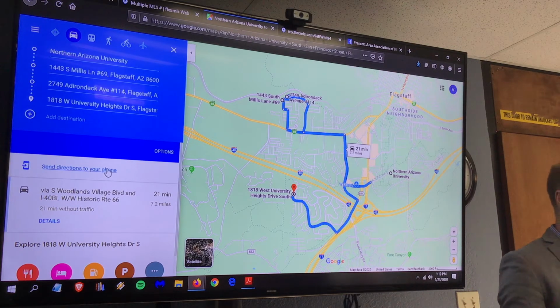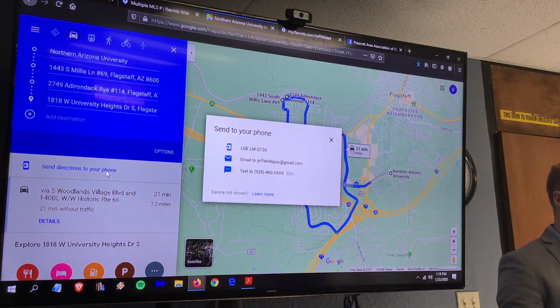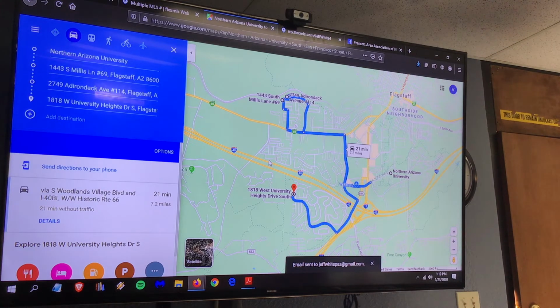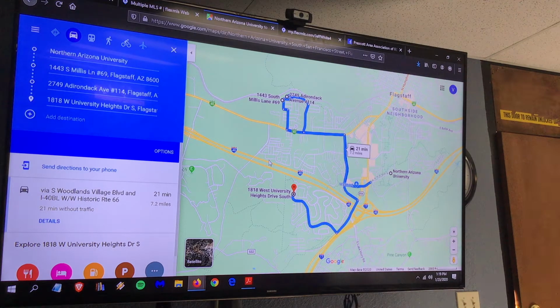Now, see it says send directions to your phone. If you have a Google account, you can send it by email or text. I'm just going to email it. It'll come to my phone. Just give it a second. There it's come. View in Google Maps, and then my Google or Apple, if you have an Apple product, your Apple Maps will launch.